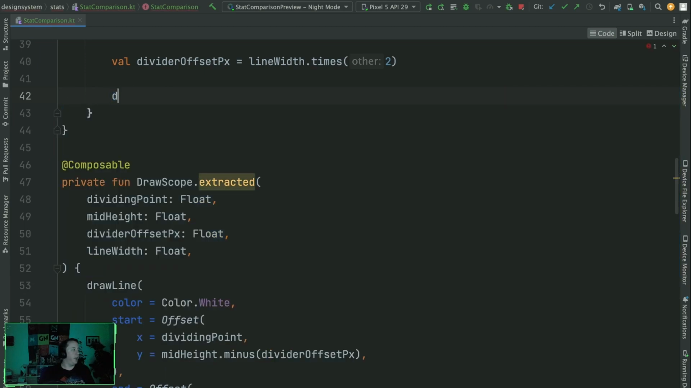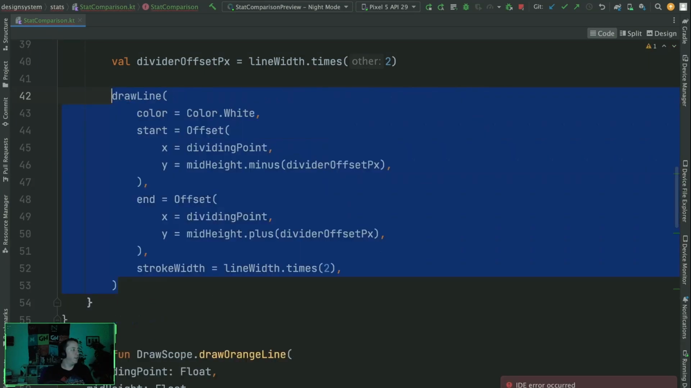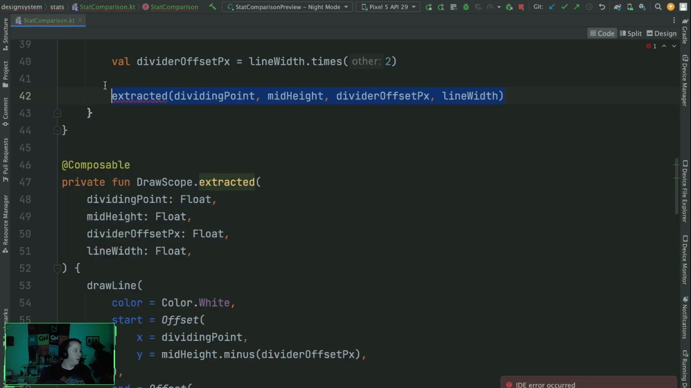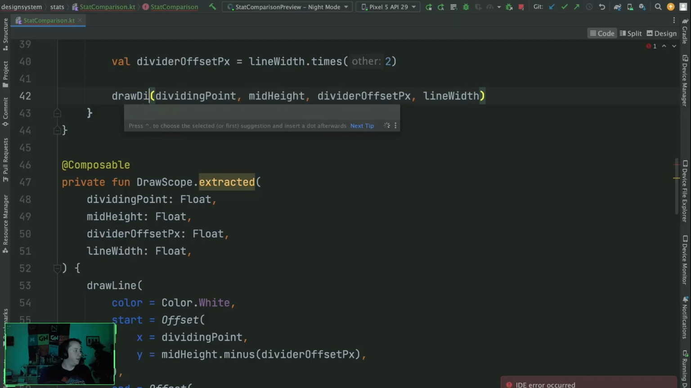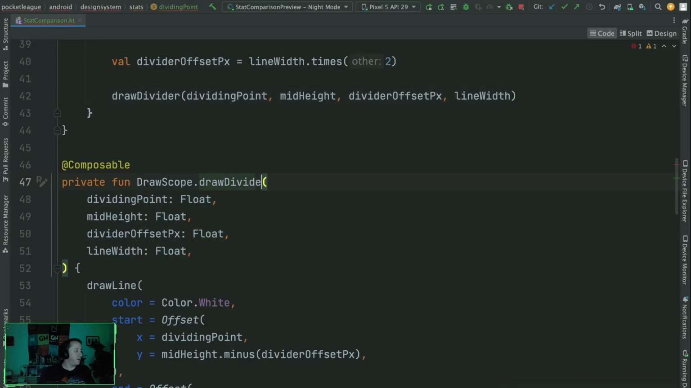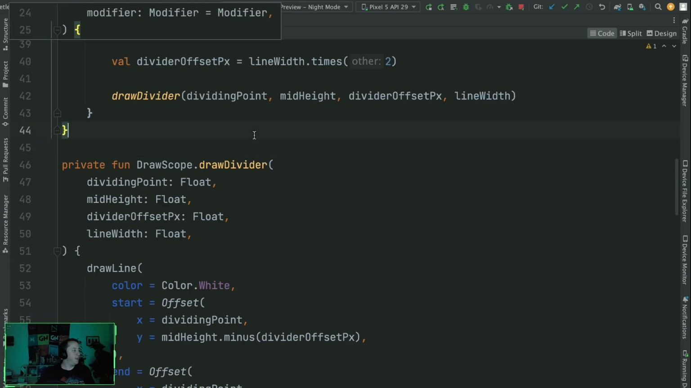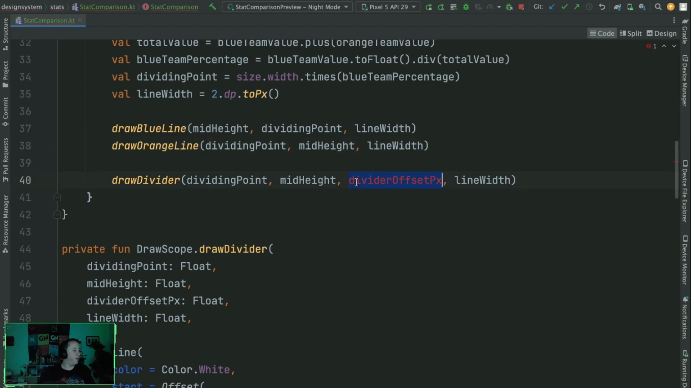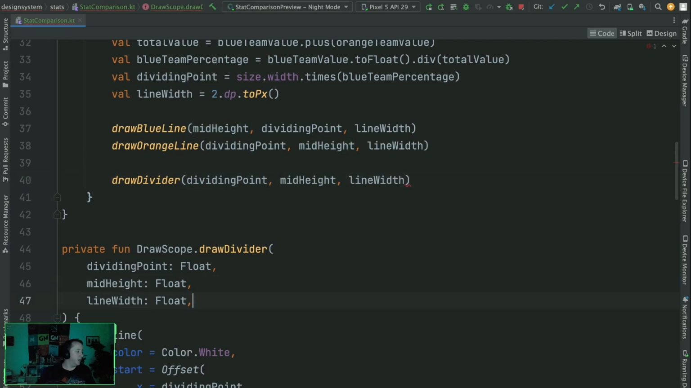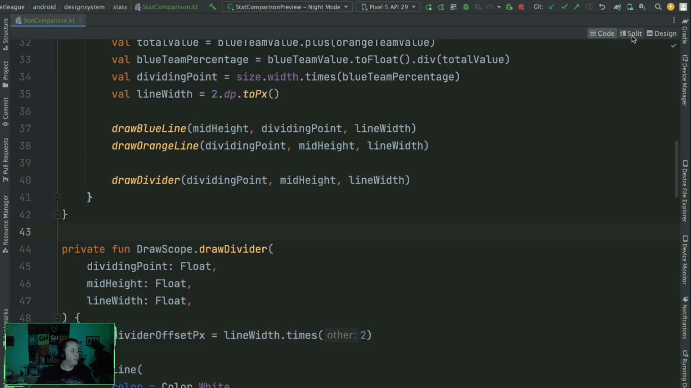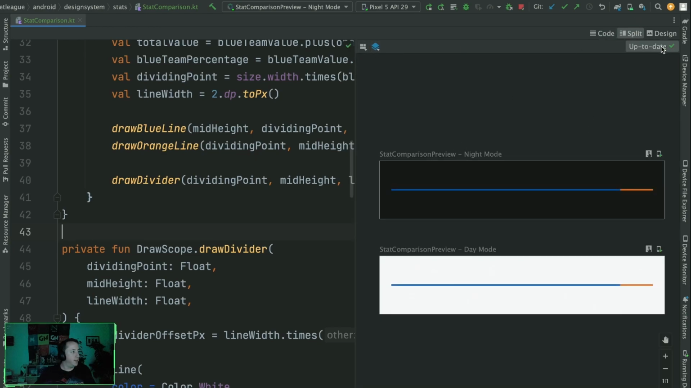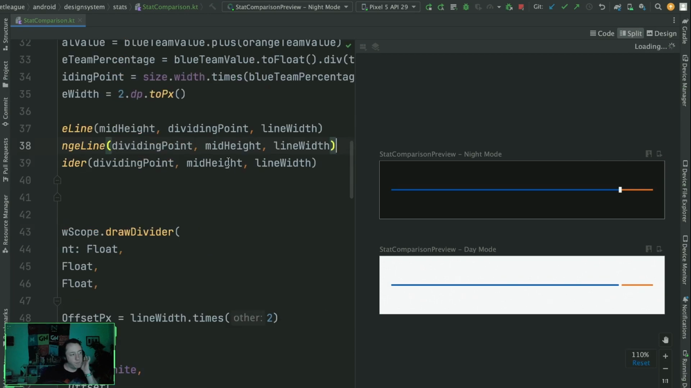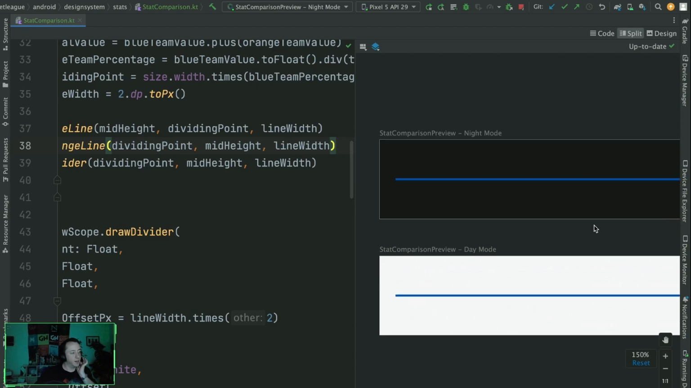I'm going to pull this out into a draw divider. Whoops. I don't know why my IDE wouldn't let me just call it that. And we can get rid of this from here and put that there. Okay, so we cleaned up the code. Let's see what this looks like real quick. Let's refresh. Okay, I was onto something here.